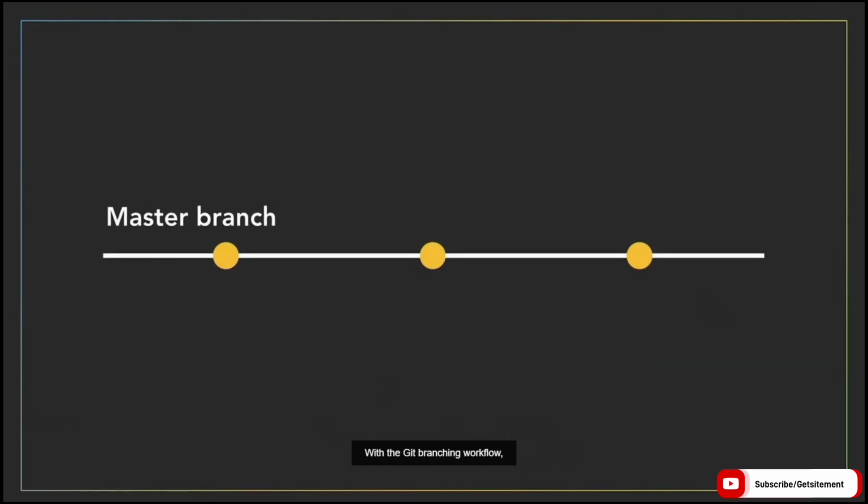With a Git branching workflow, the master branch is designated as a central repository. Instead of working in and committing directly to the master branch, all work is completed in separate branches.